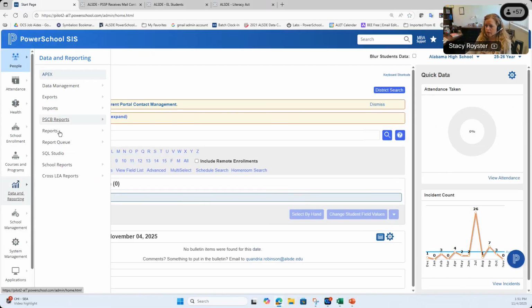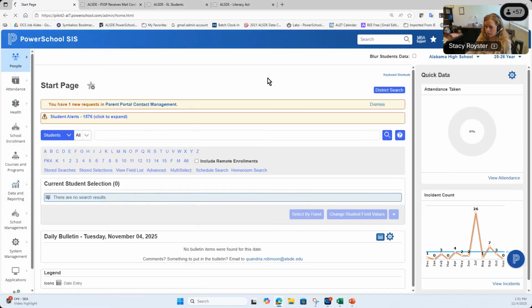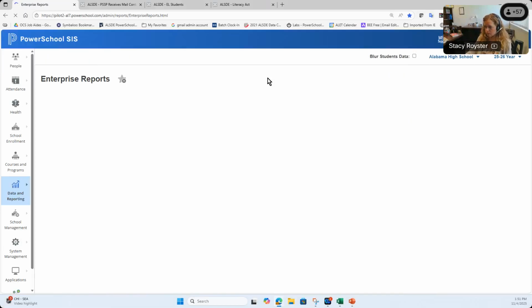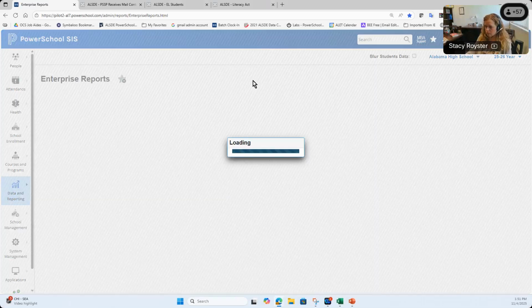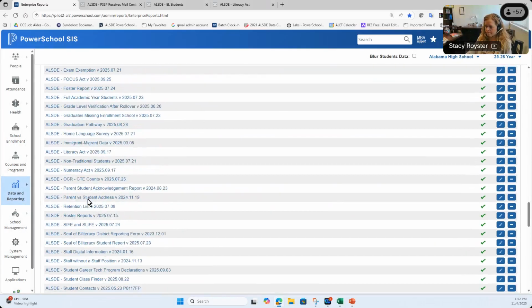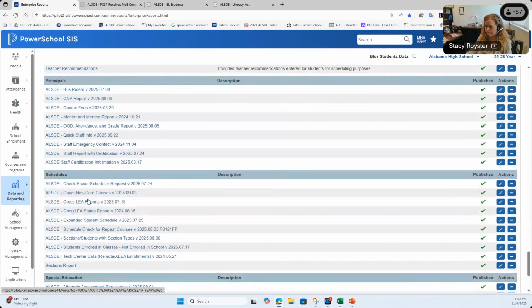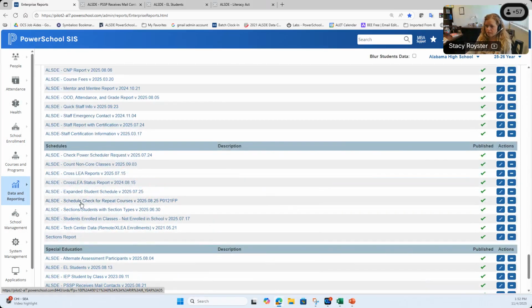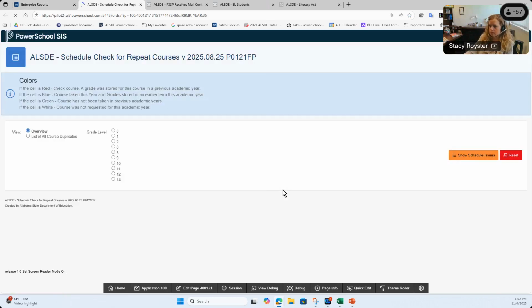So again, if I go to Data and Reporting, Reports and Enterprise Reports, and scroll back to that same area: Schedule Check for Repeat Courses. A lot of times we try to give you a little bit of information to let you know what this report is going to be about. In this case, it's telling me, if a cell is red, check a course, a grade restored for this course in a previous academic year.